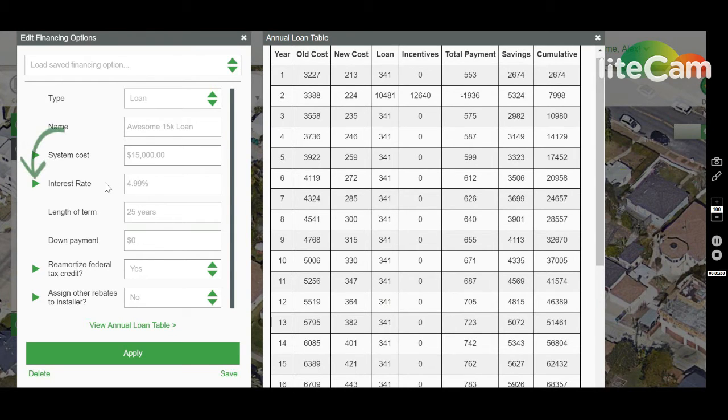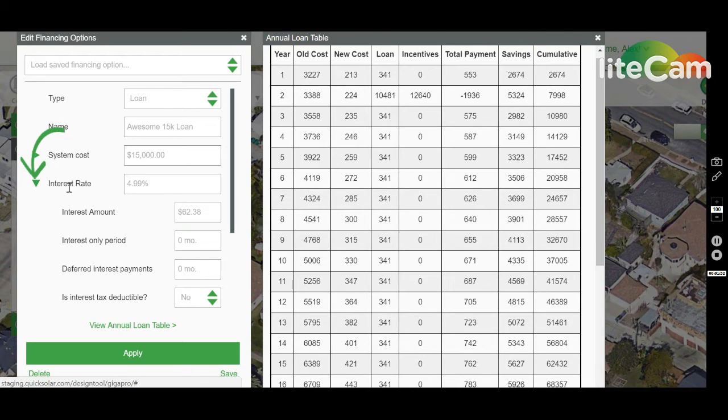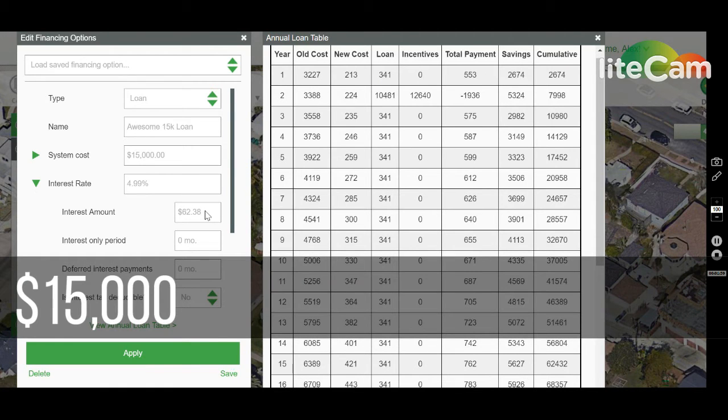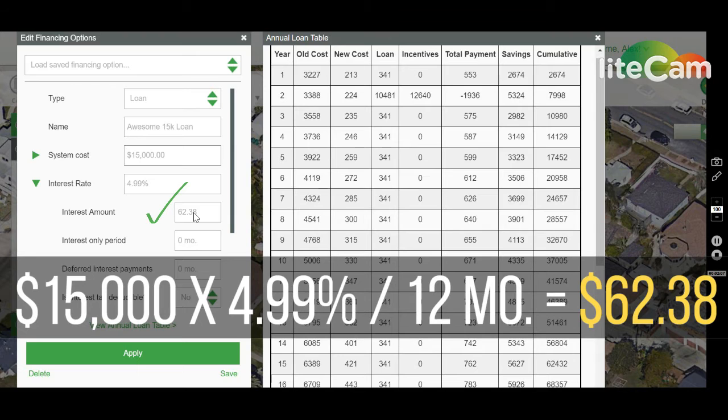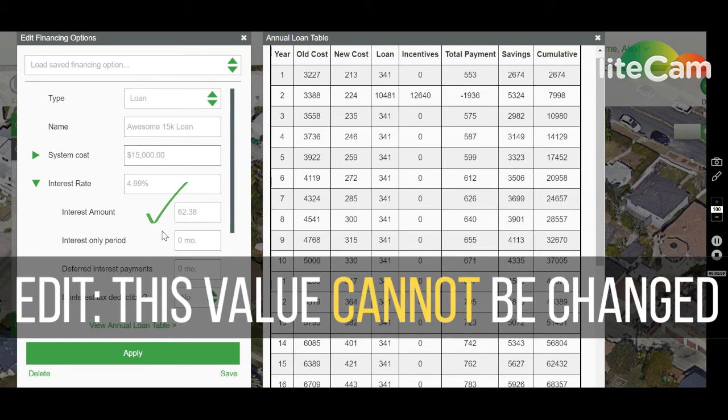And again, I'm able to click this green arrow to reveal some more options. My interest amount is my monthly interest payment. This is calculated by simply multiplying the total loan amount by the interest rate that I've entered and dividing by 12 months. Again, I can change this automatically calculated interest amount, but changing this will break my links to other values, so be careful if you do decide to change this. You'll need to change it again if you decide to go back and change the interest rate or system cost after the fact.